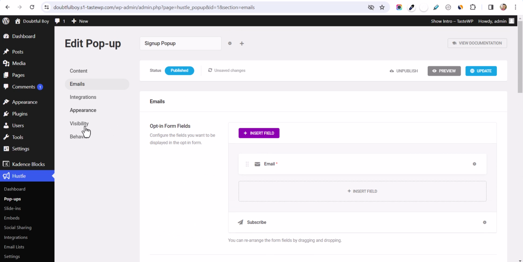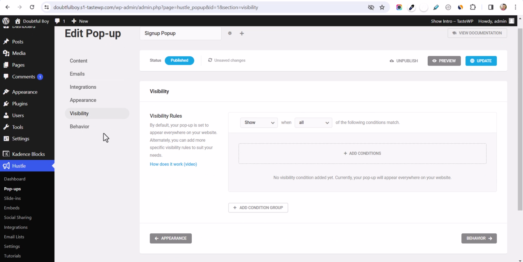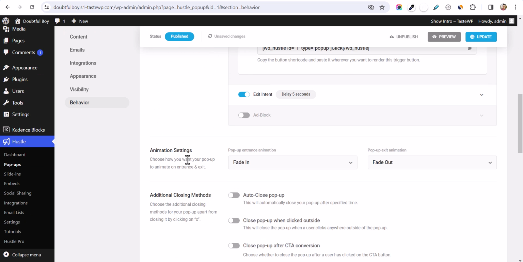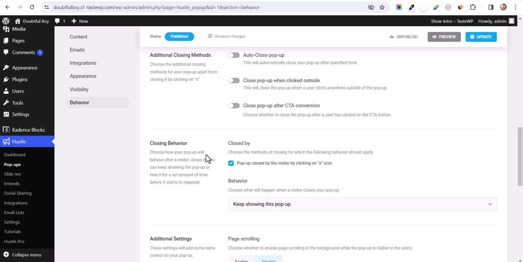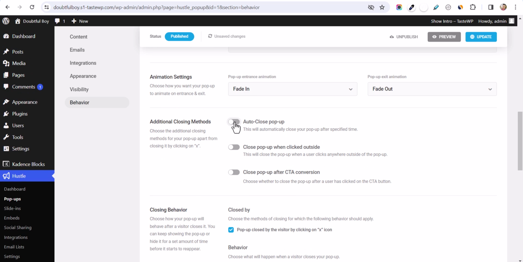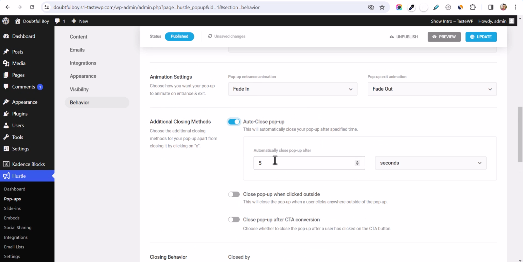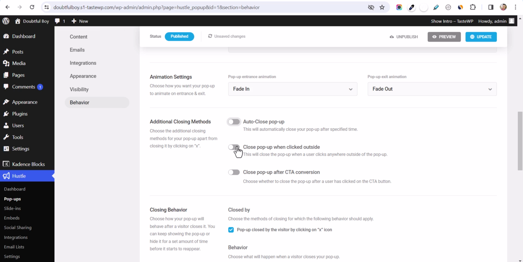Now let's go to the visibility here, and let's click on behavior, and whether you want to auto close this pop-up or something like that, you can change here. So if you enable this option, then whenever someone clicks on the button and doesn't do anything, then it will close automatically after 5 seconds. So you can set a timer as well, or you can set close pop-up when click outside. So whenever someone clicks outside of the pop-up, it will close the pop-up.